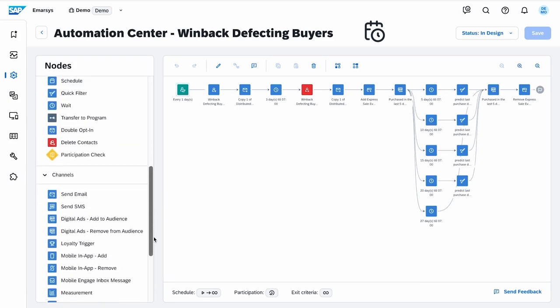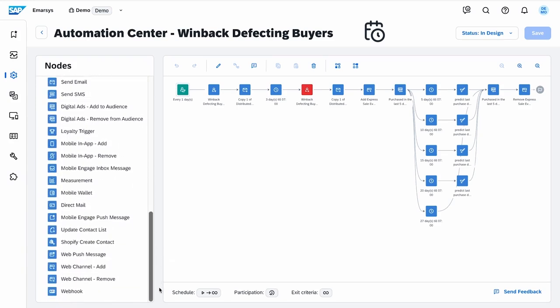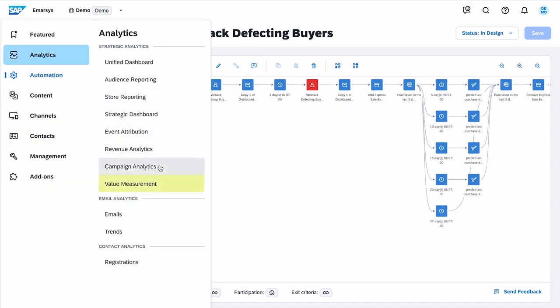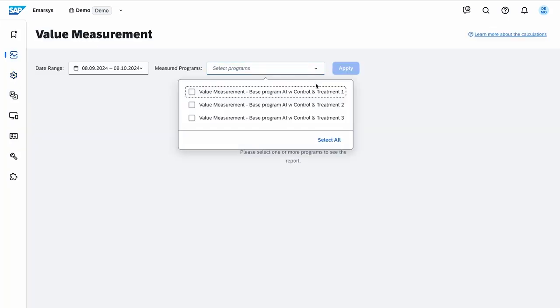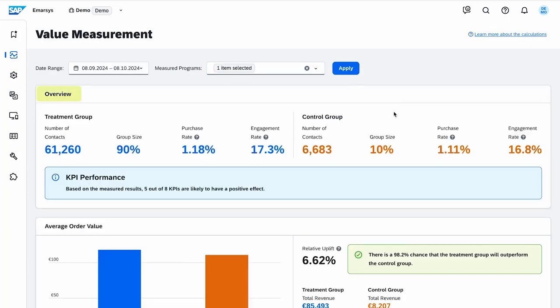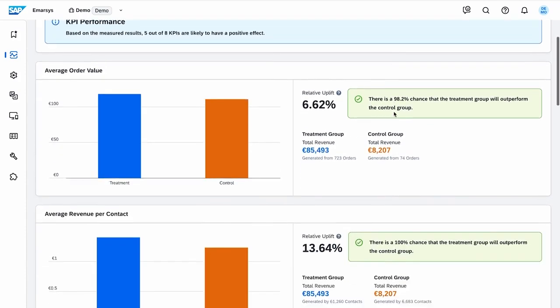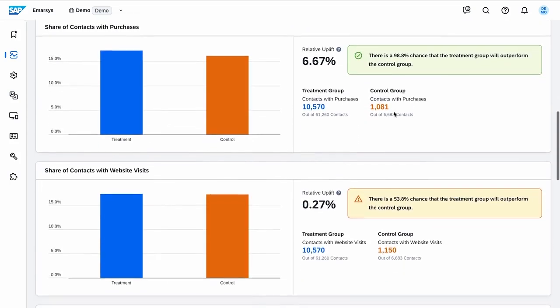You also have additional nodes and settings. Let's highlight the three most important ones. The Value Measurement node is used before channel nodes to measure the effect of your communications. This splits the audience into a treatment and control group. On the Value Measurement page, you find the results of all programs containing this node. On the overview, your groups are compared by the number of contacts and their purchase and engagement rates. Below, you have further widgets, one for each KPI.